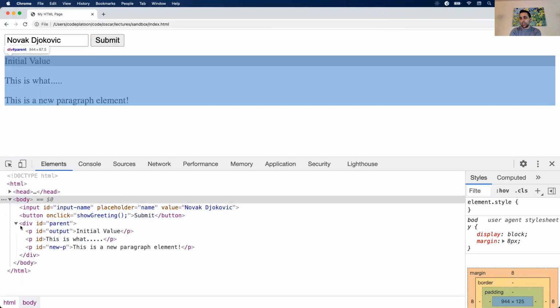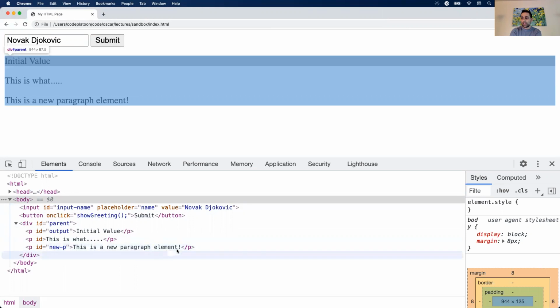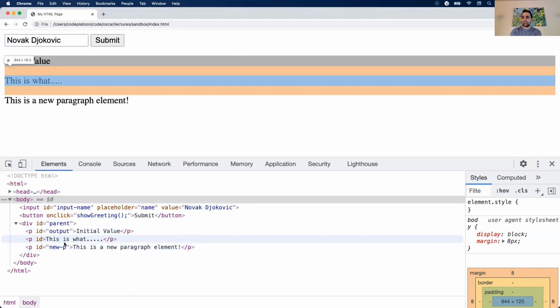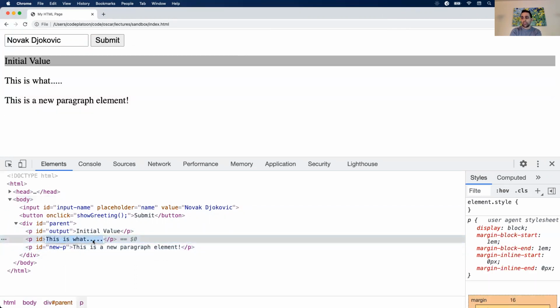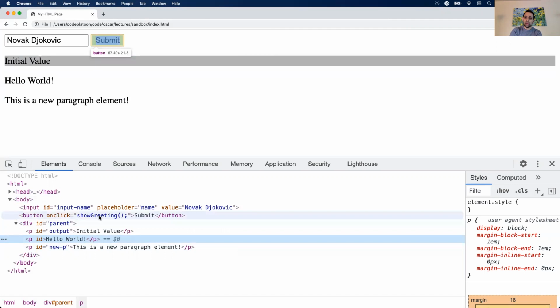If I look at my body, notice I have this new paragraph that I just inserted via JavaScript. This didn't exist initially, but it looks like I have the correct ID set. The content's correct. Again, looks like what I would expect. And you can modify this in place. If I want to change some values, I could say hello world. Notice that my page actually updates. This is all being done locally. I'm not actually modifying the back end HTML document.